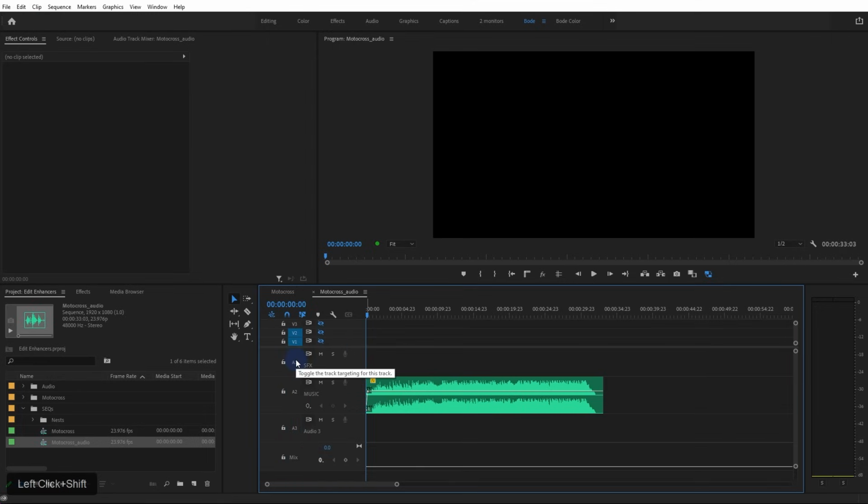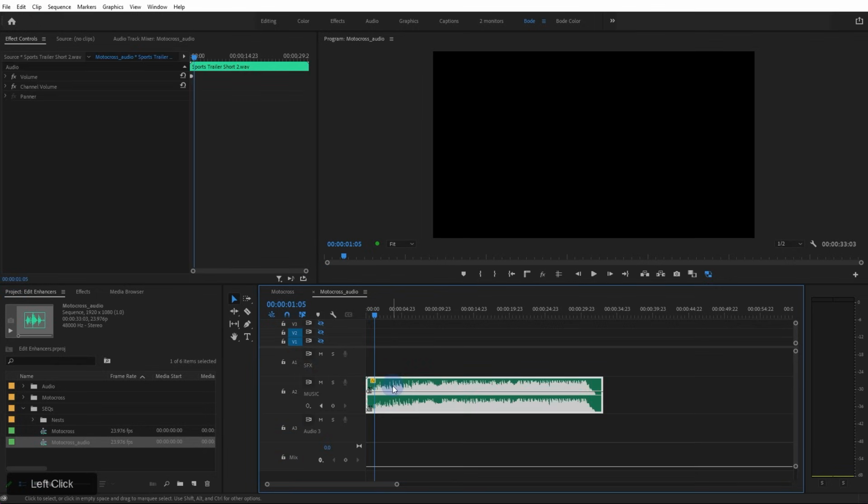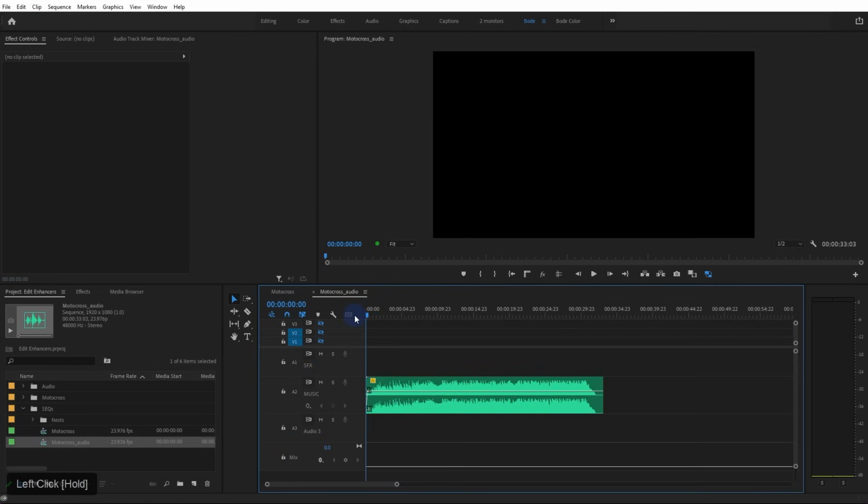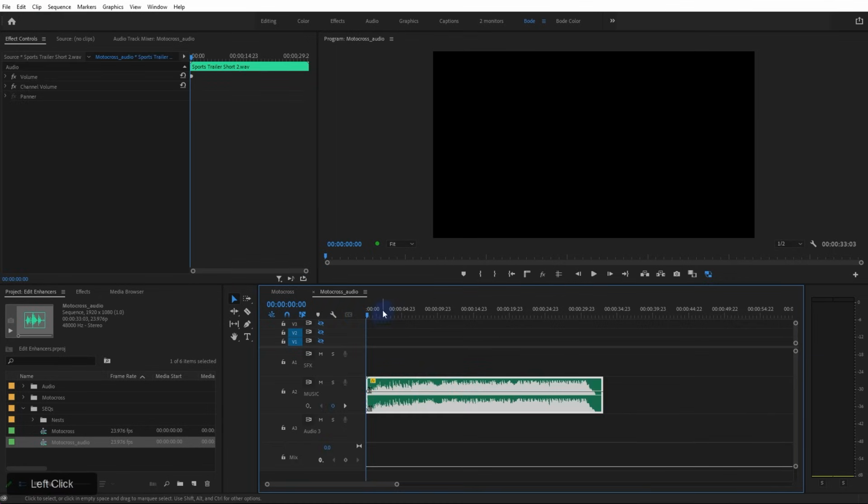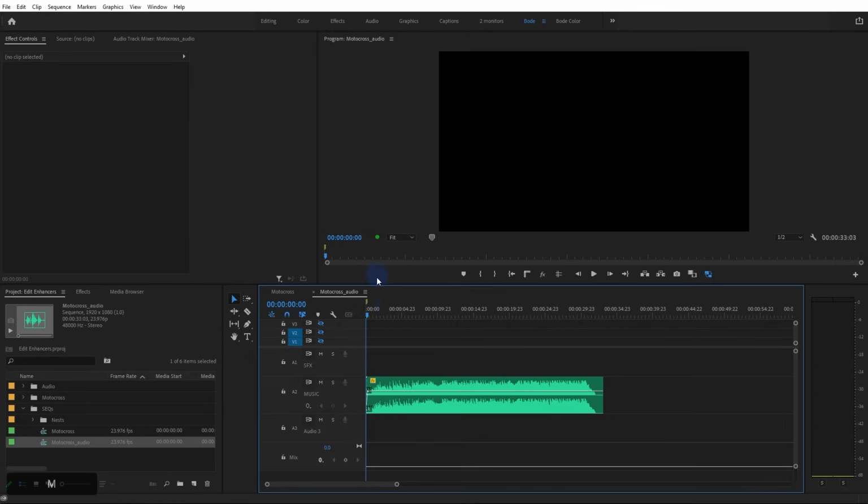I would also disable all of the track targeting so that I don't accidentally have my clip selected here. Instead of creating sequence markers, I would have created clip markers if I have this selected. So without my audio clip selected, if I press M on the keyboard, that drops a marker. So the idea here is that you play back the music and you tap the M key at some sort of rhythmical interval to drop sequence markers.